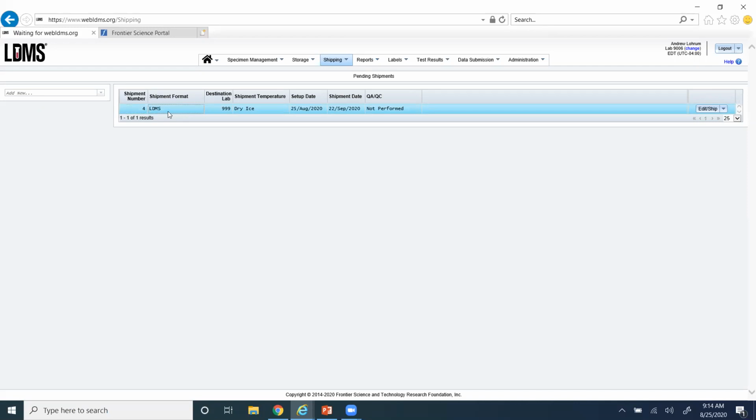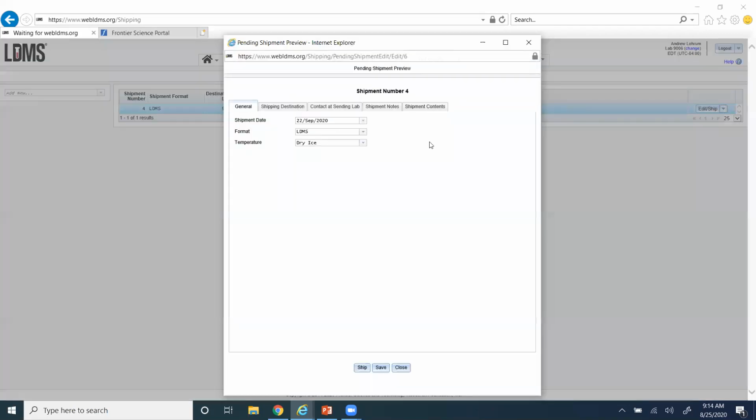So every batch is unique to the LDMS lab. Our shipping file format is LDMS. Destination lab is 999. Our shipment temperature, the date we set up the batch, and our intended ship date. The last field we see here is QA/QC, and it is not performed. We have our Edit Ship button. Now this button will take you back to that 5-tab menu. If you need to make any changes to the batch, you can do so and click Save at the bottom.